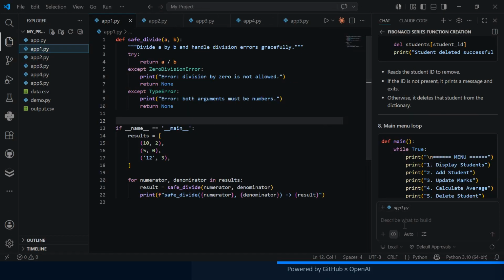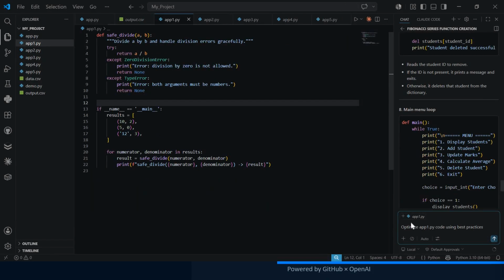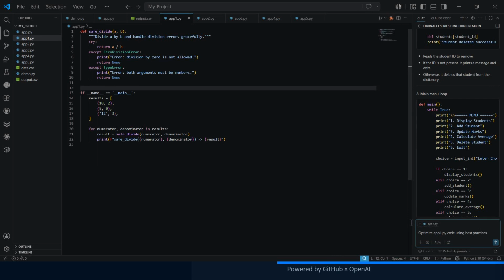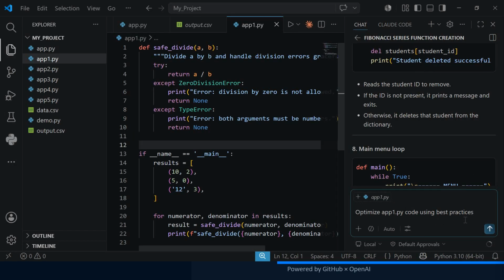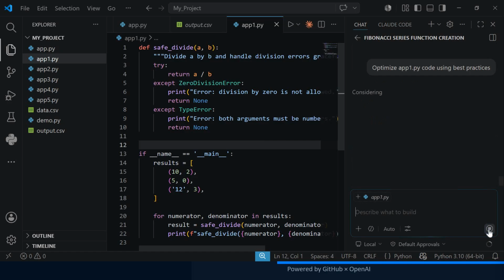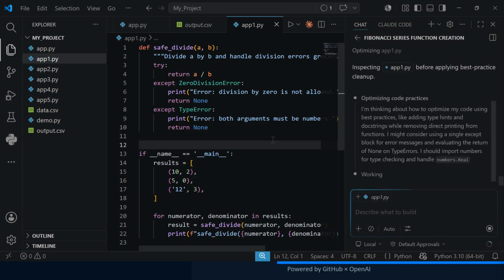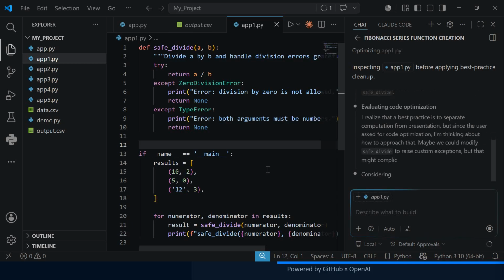So here I will write, optimize this code using best practices, right? Optimize this code. Which code? I can say the app1.py file, using the best practices, right? Now let me hit enter. So it will read all the app1.py.